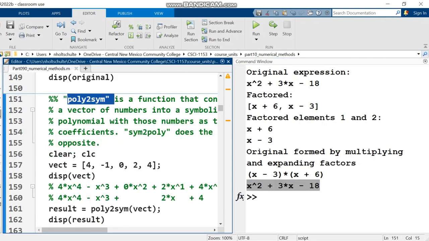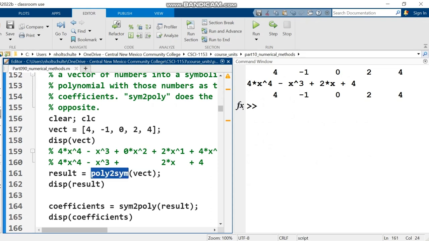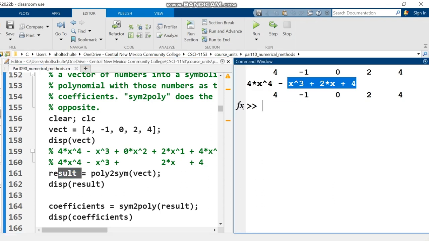Next up is the poly2sim function. This function takes as input a vector of numbers, and it gives you as a result a symbolic expression of a polynomial. Here I've got vect with values 4, negative 1, 0, 2, and 4. When I pass those into the poly2sim function, they become the coefficients on a polynomial. So this result variable is going to contain 4x to the fourth minus x cubed plus 2x plus 4. Notice that there is not an x squared term. That's because one of the coefficients is 0. There's a placeholder for the x squared, but 0x squared is not going to be displayed.